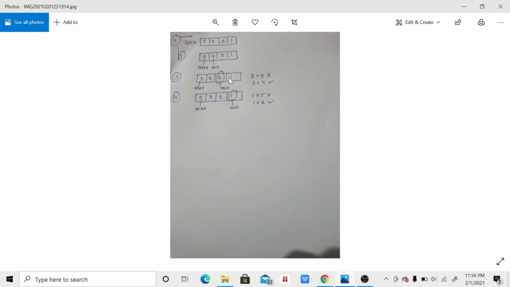Now the next element that we have to compare is 1. In this case we'll be comparing 1 with 5, because our max value is 5 right now. 1 is greater than 5 is not true, so we'll now check it with the minimum value. 1 is less than 2 is true, so we'll assign minimum to 1. Finally we'll be left with max value as 5 and minimum value as 1. In this way we can find the maximum and minimum value.